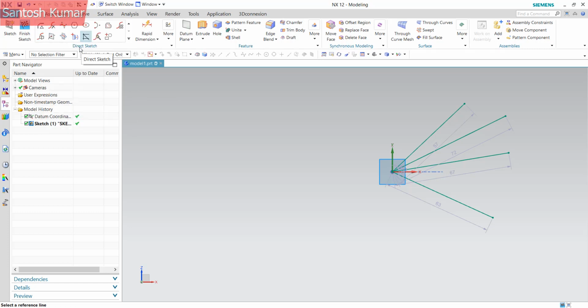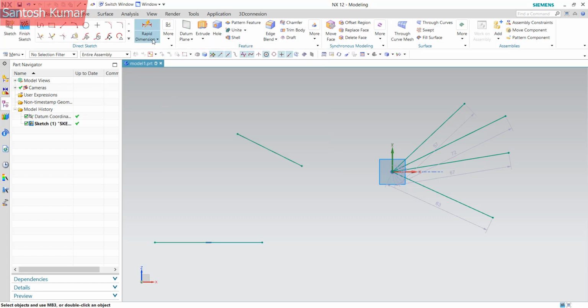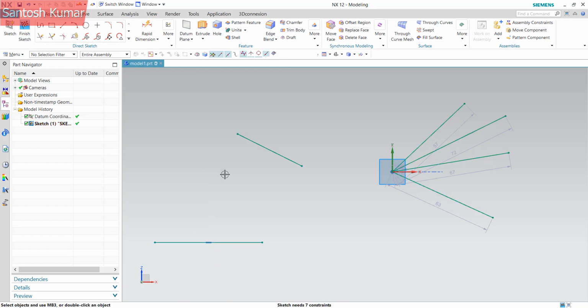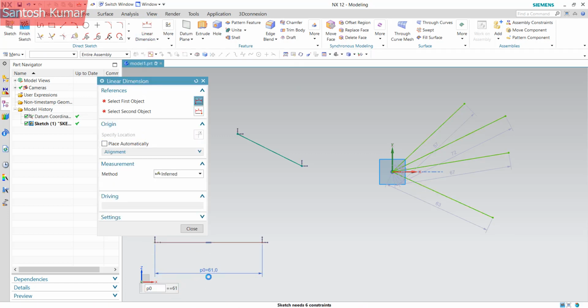So that's about the direct sketches. And now once again the rapid dimensions. You want to give dimensions to these particular sketches. As of now an auto dimension has been applied. Let me switch off the auto dimension. For that I'll go to the more, switch the auto, and I want to give dimension to this. I can go to this rapid dimensions, select the rapid dimensions. By default it will give you the dimensions to it, or you can select the linear dimension. If you want a linear dimension, just select that particular line, you'll be getting the dimensions.